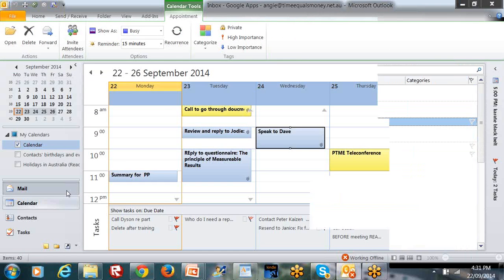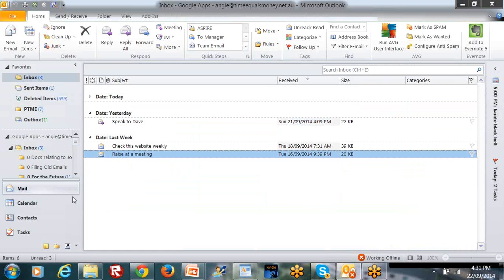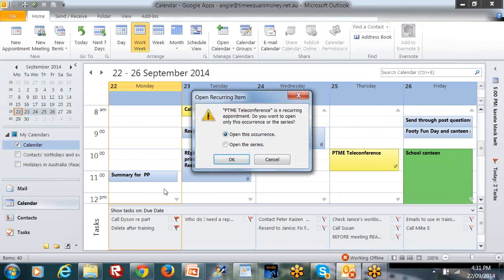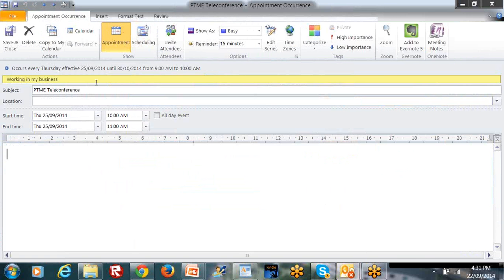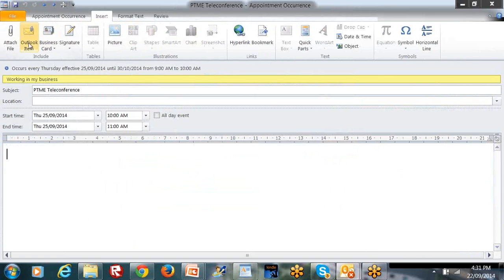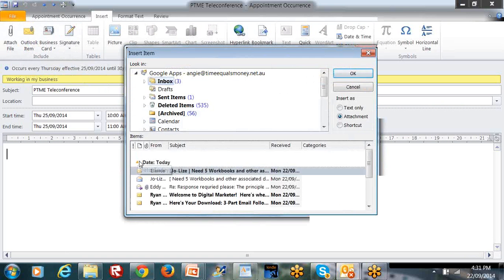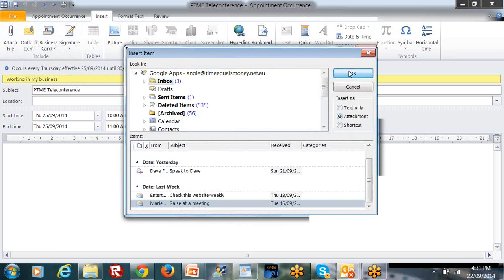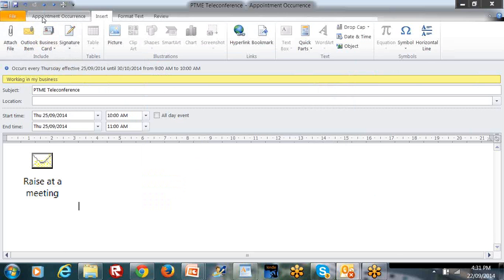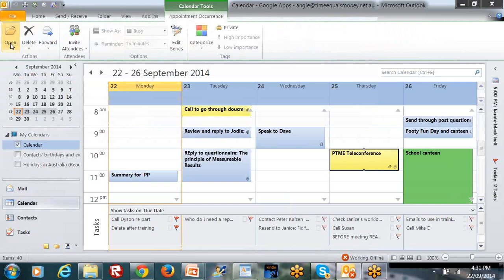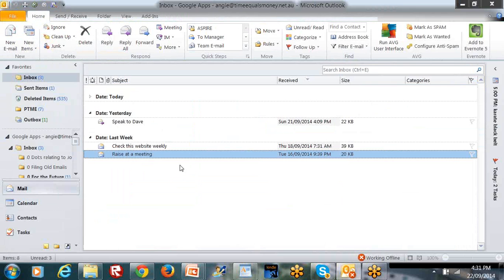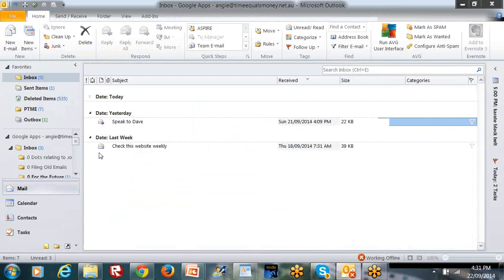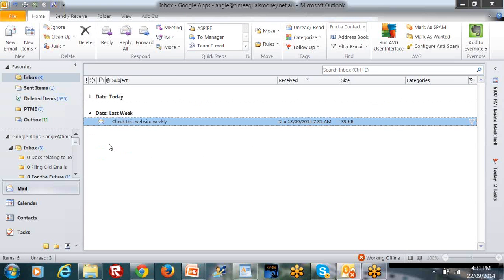Now I also have meeting information I need to raise at the meeting. So I'm going to open the meeting appointment and I'm going to insert exactly the same, the Outlook item that relates to that meeting. Once I'm done, I'm going to save and close. If I go back to my inbox, both of these emails are still here. Now I have a choice to file them, or I can just delete them. In this instance, I'm just going to delete.